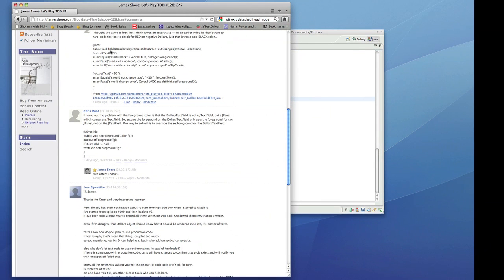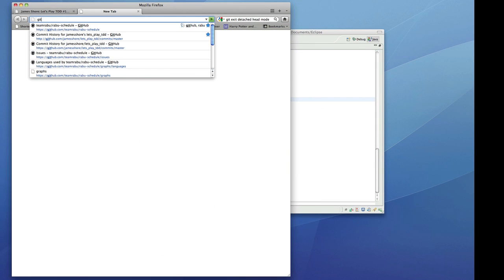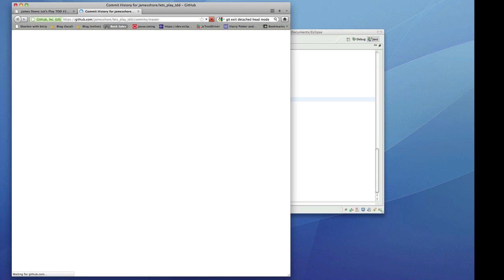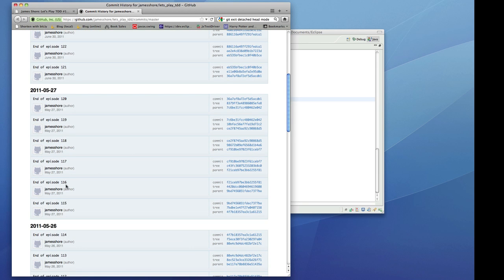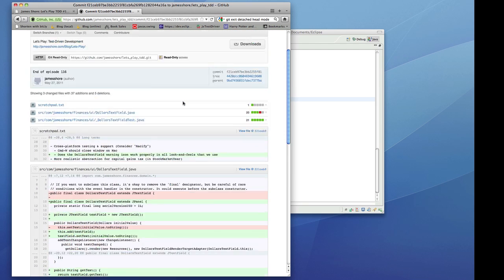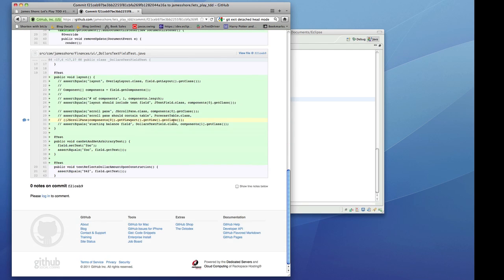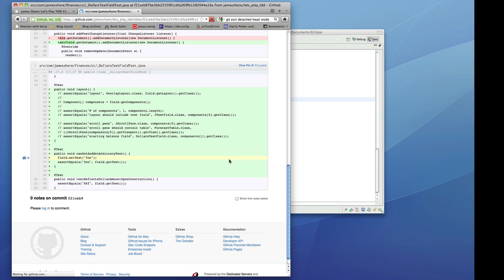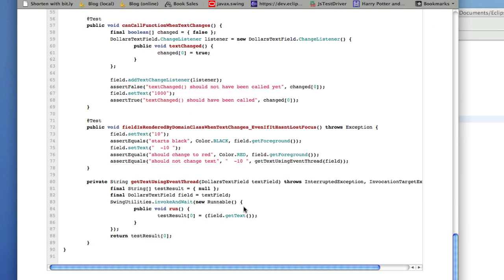Let's go ahead, I previously did some research, so I know that this issue was introduced in episode 116. So in episode 116, what does our test look like? Right here. We didn't change this at all. We just kept doing what we were doing.